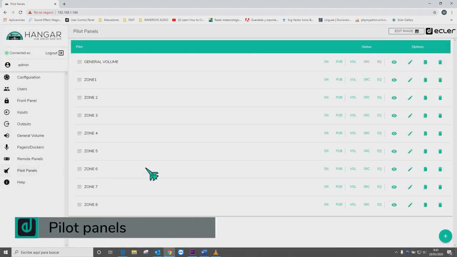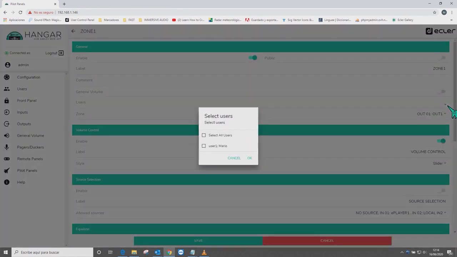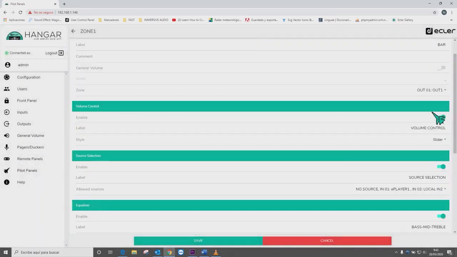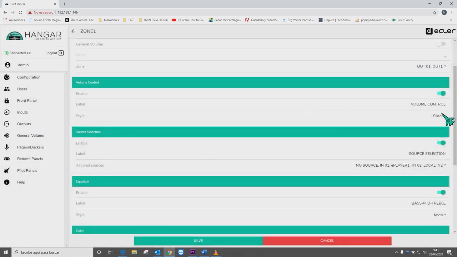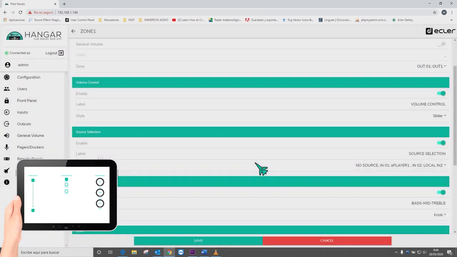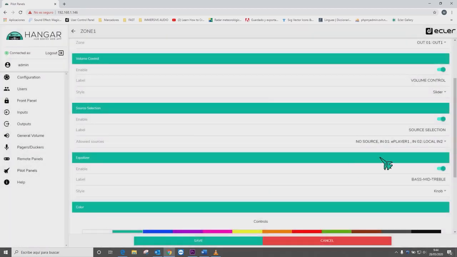Pilot panels. Following with the Pilot Panels page, the administrator configures the control panels that users can operate through external devices by running the ECLER Pilot application or standard web browsers after identifying themselves with their credentials. Up to 32 pilot panels can be created, each with its own configuration. Each panel can be designed with different control types, such as rotary knobs or sliders, and set up with a different control text and background color.